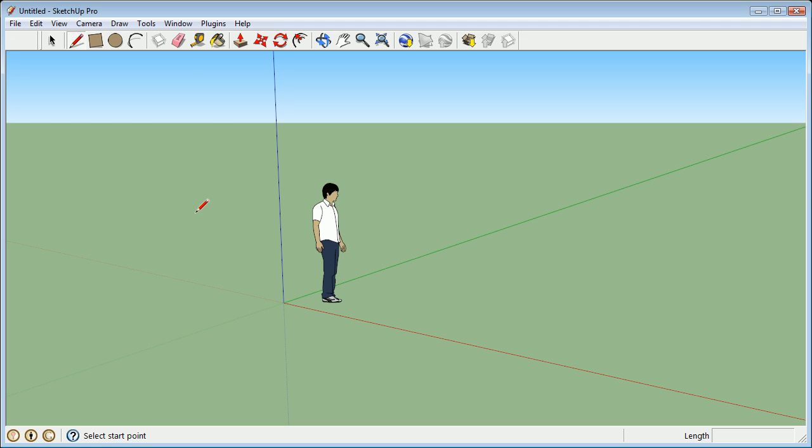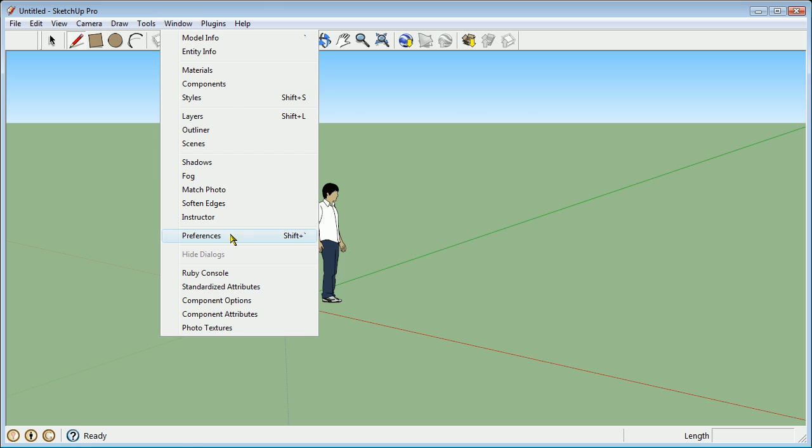This is an introduction video for SketchUp. You'll notice that when you open SketchUp, the default template has a blue and green background with a person in the foreground for scale. To change this, we can go up to Window, down to Preferences.